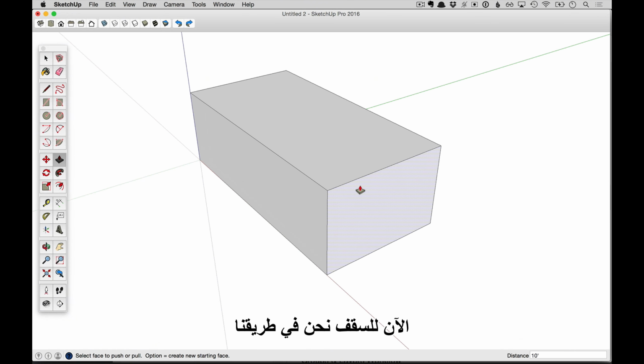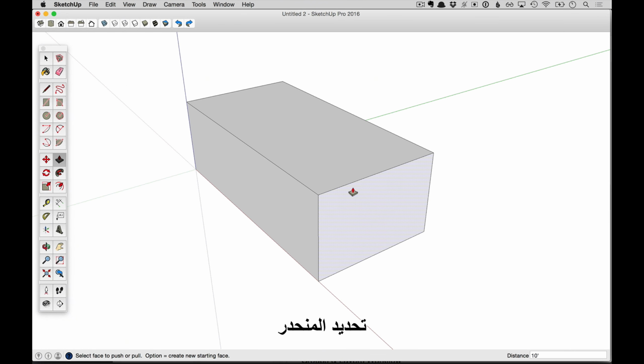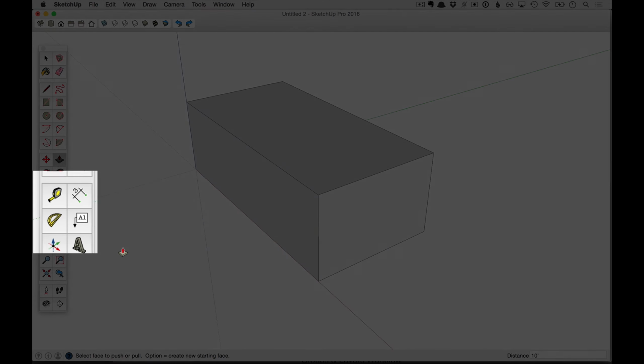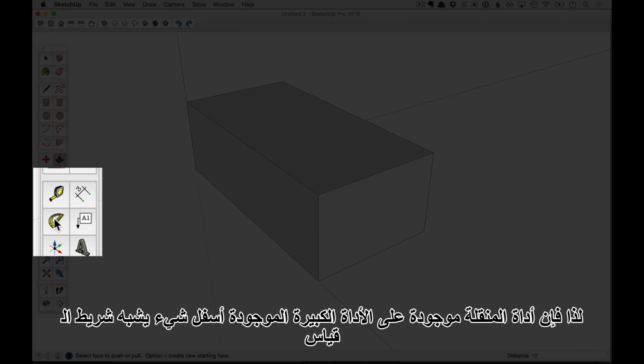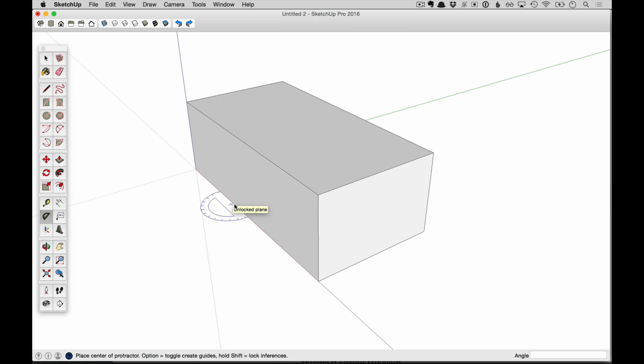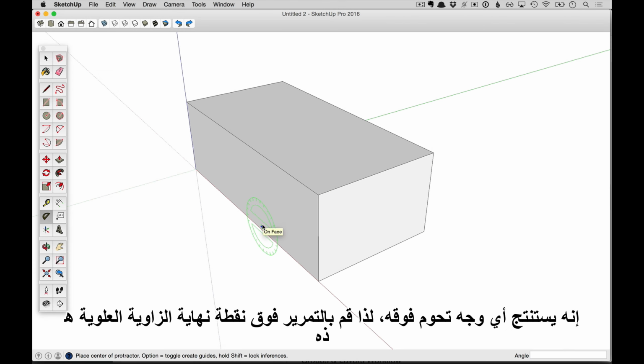Now for the roof, we're going to specify a slope using a new tool that we haven't tried yet called the protractor tool. So the protractor tool is over on the large tool set just beneath something that looks like a tape measure. Go ahead and click on that protractor tool. It infers whichever face you're hovering over, so go ahead and hover over this top corner endpoint.